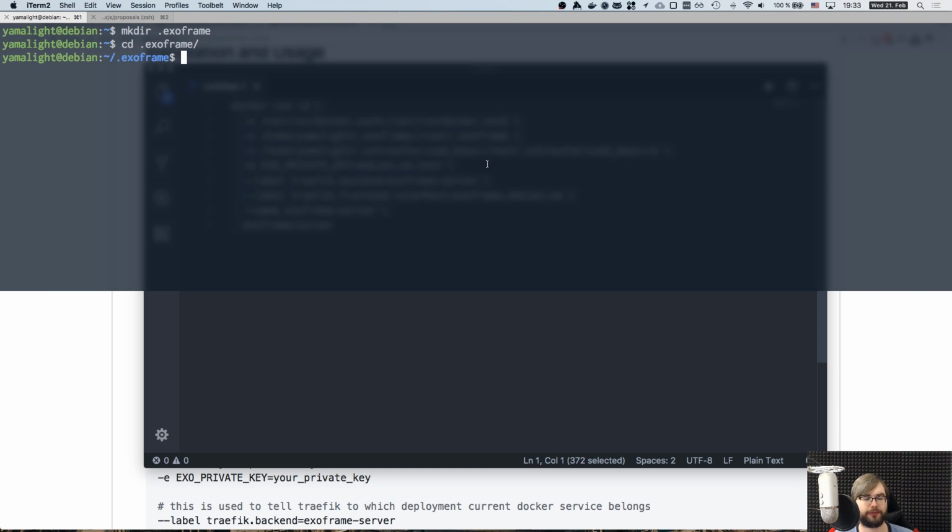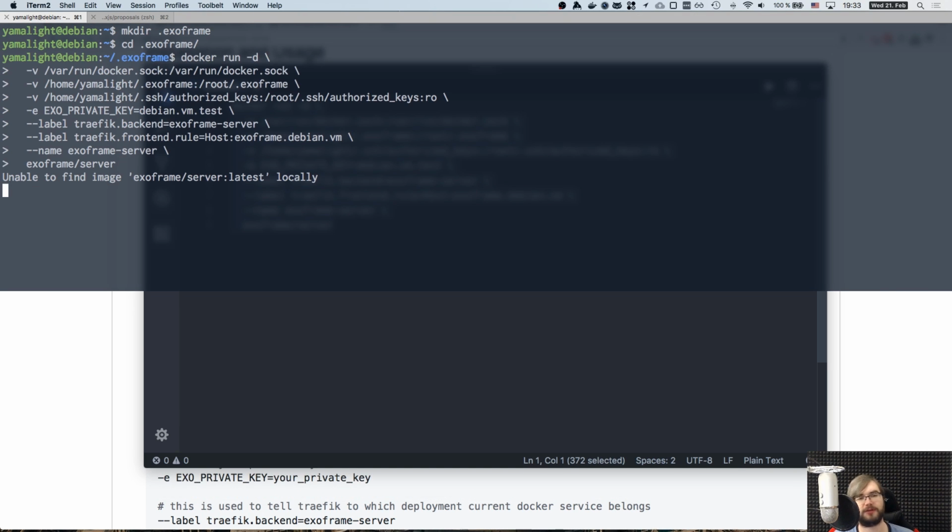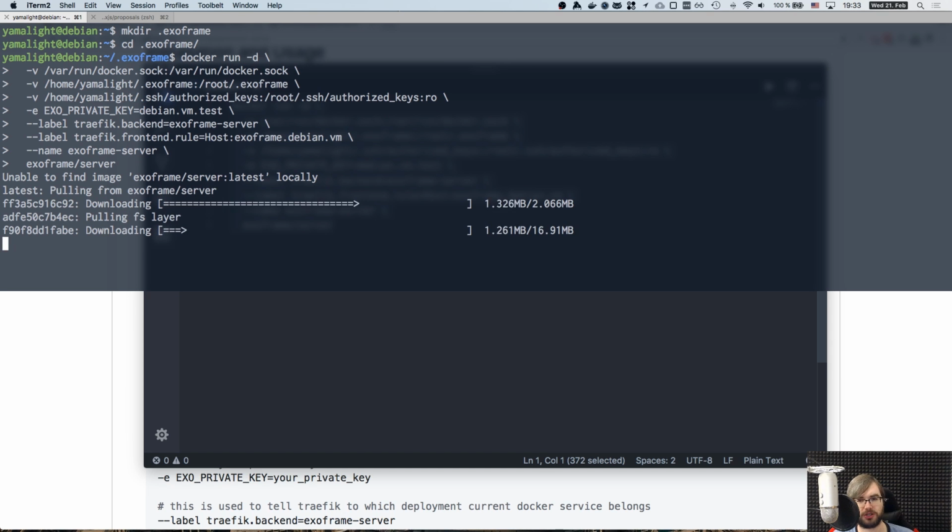So I'm going to copy that and run that here. Obviously, it's not going to find the Exoframe server image, so it's going to pull it. It's not big, about 40 or 50 megs. It is a Node.js app in there, so it does have some weight to it at least, but I've tried to optimize it as much as I could, so it's quite fast and quite small.